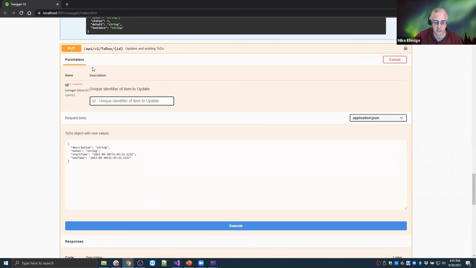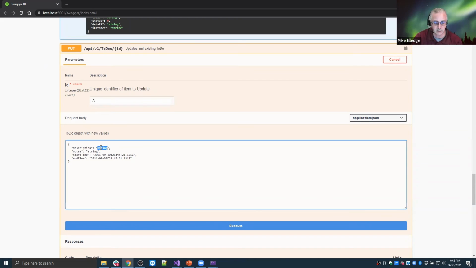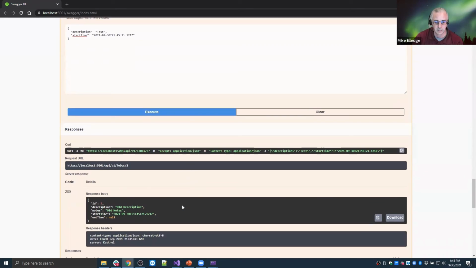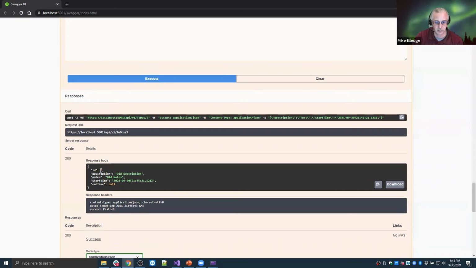We can put, let's see, we're going to put item 3. We're on an odd time, so it needs to be an odd time. Description is going to be a test. The notes are going to be, I don't want notes on this one, and I don't want an end time. So the only thing we really need is this and this. We're going to hit execute, and it's going to update number 3, and we get object number 3 back.